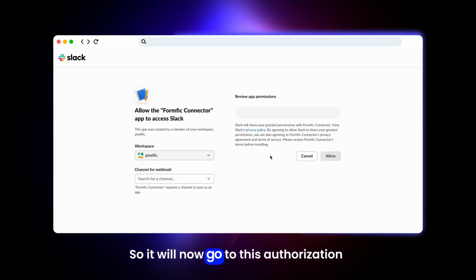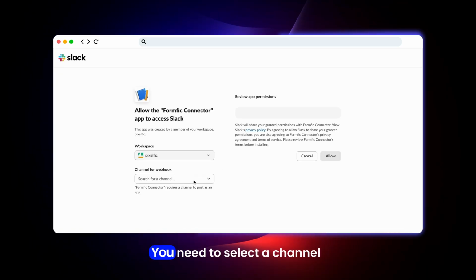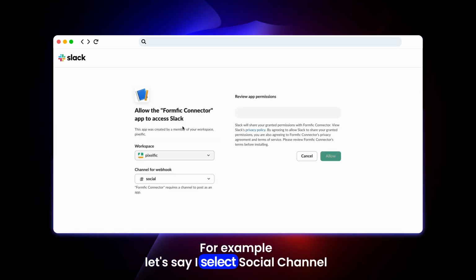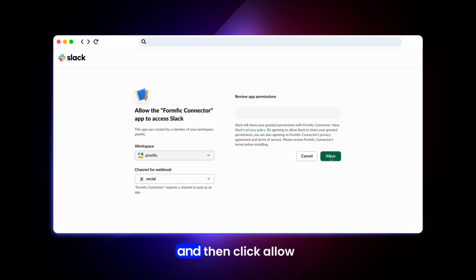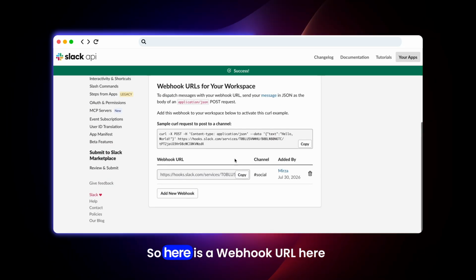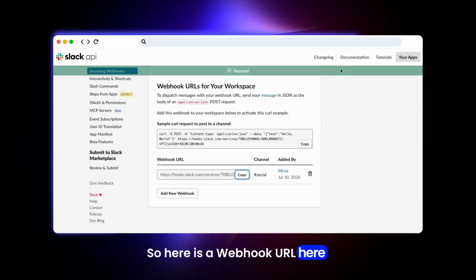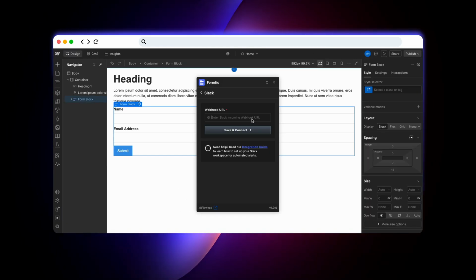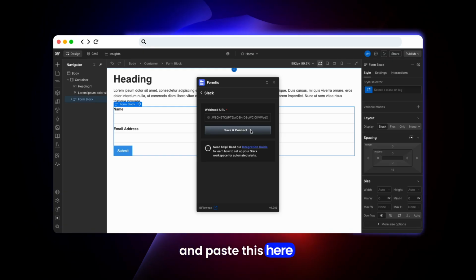So it will now go to this authorization. You need to select a channel, for example. Let's say I select social channel and then click allow. So here is a webhook URL here. Now I'll copy this webhook URL and paste this here.